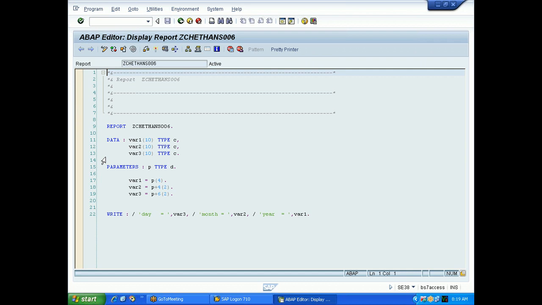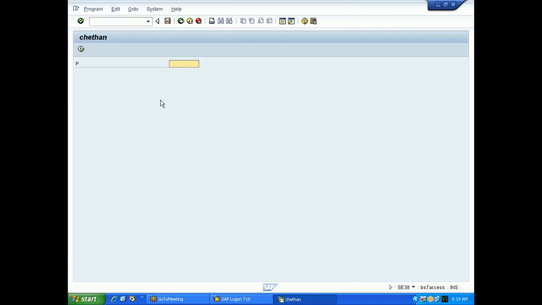Yep. Now you can see the program here. So he has declared three variables, and this is the parameter P type D. Now, for example, when you execute here, you will enter a date. Say I will enter 10.12.2010, 10th December 2010. These are the separators for a date. And this is called the external format of the date, which is entered with dots.